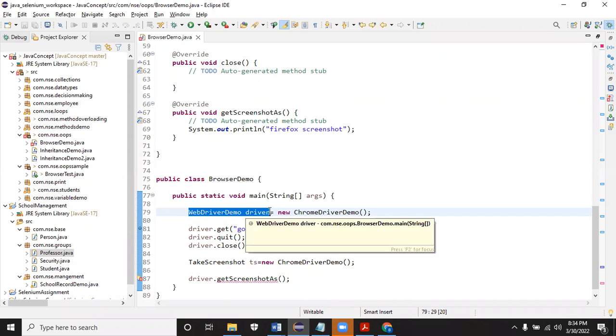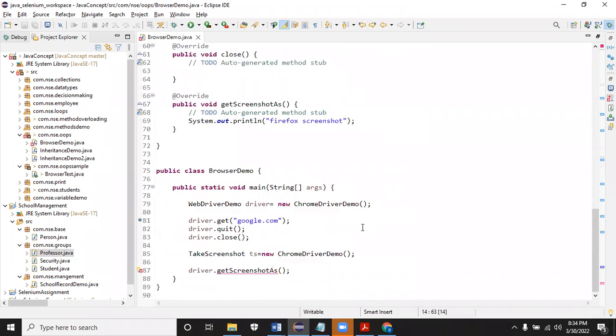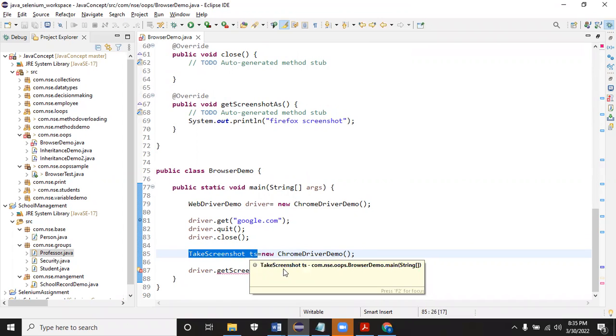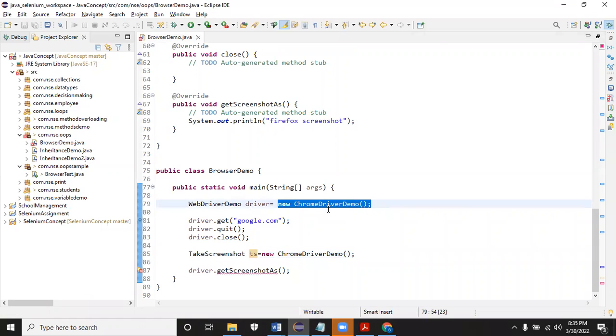There is a parent called WebDriver demo. There is one more parent also called take screenshot, which is also possible, right? New Chrome driver can be stored in WebDriver demo as well as take screenshot. It is also a parent. Okay, new student, new security, new professor, I can store it in person. These are all classes, multiple inheritance is not possible. But just remember that the object can be stored in the respective type as well as in the parent. So this is valid code. I can do this ts dot get screenshot.